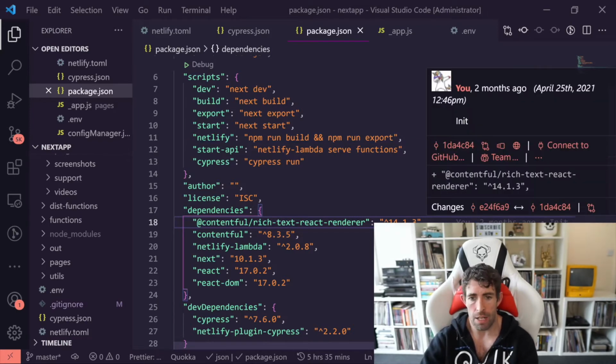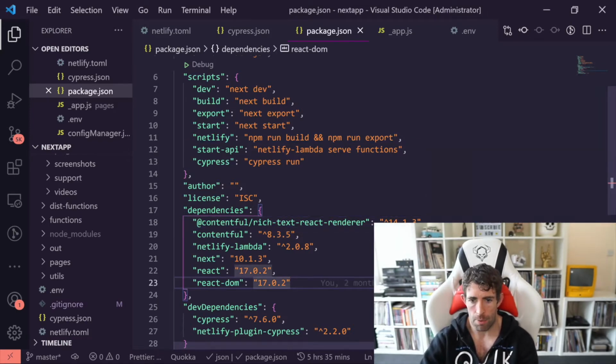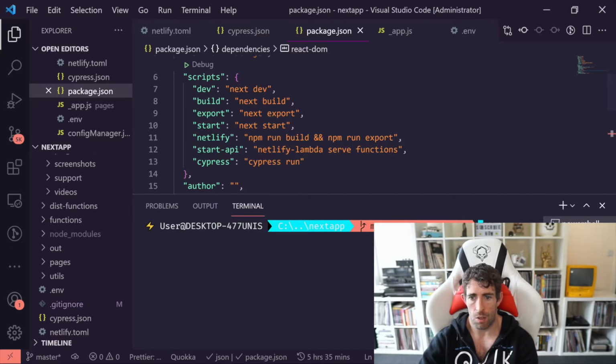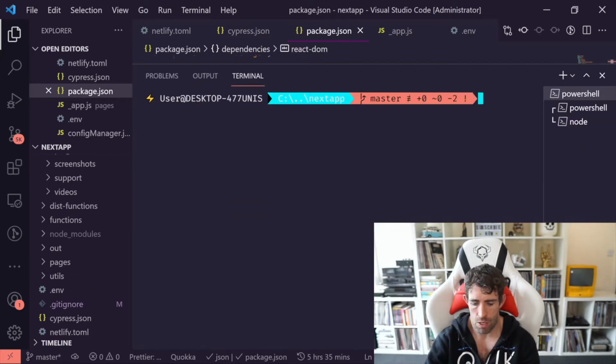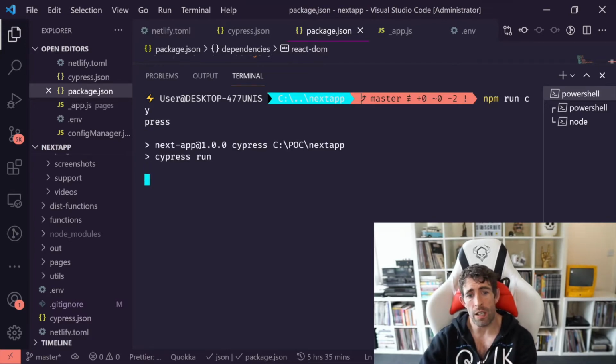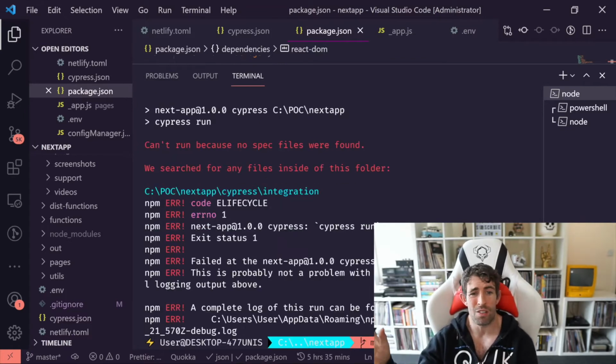So let's open a terminal now and see what happens when we load it. So if we just do an npm run cypress, what you can see is off it goes. Now the first time it runs, you'll see some messages saying installing and running Cypress for the first time. However, eventually, if everything's gone successfully, you should see this error message: can't run because no spec files were found.